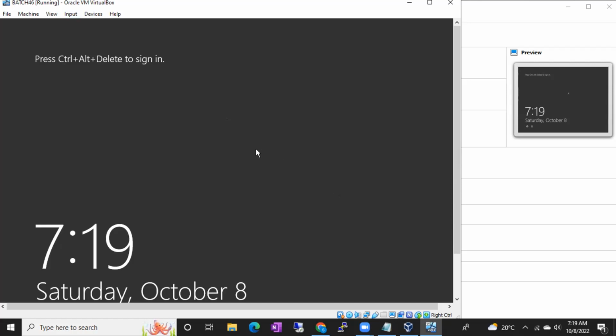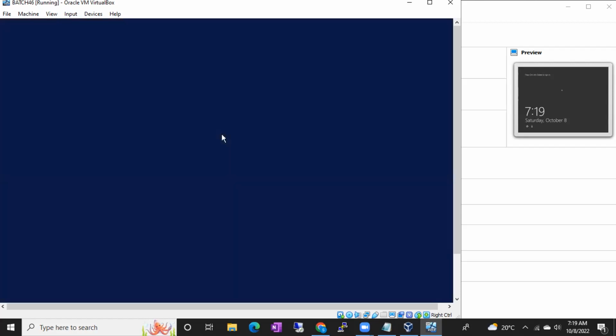How to log into this machine, guys? I said one keyboard shortcut is there. Control delete. Which control? Right control. No alt. Only right control plus delete. Only two keys. Right control plus delete.